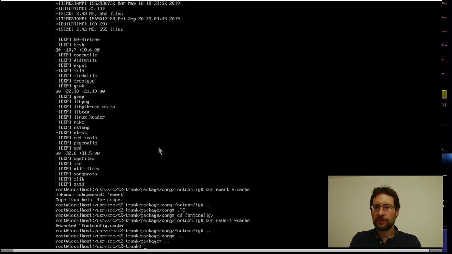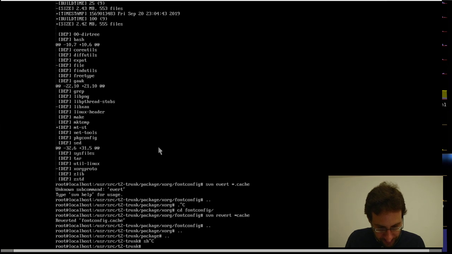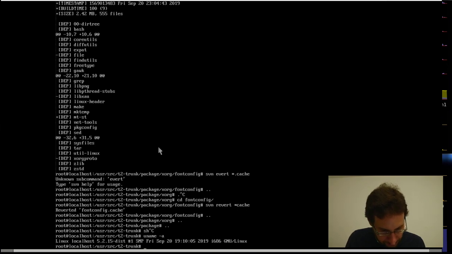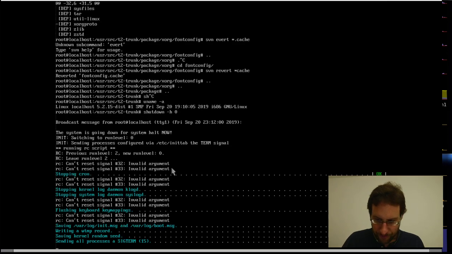Yeah, this is how you emerge some stuff that works for the most part. If there's some dependency missing, then just edit, and maybe let us know on the mailing list. So this now works a little bit more. This, by the way, is the relatively latest, 5.2.15 from yesterday. And so probably shut down this VM now.